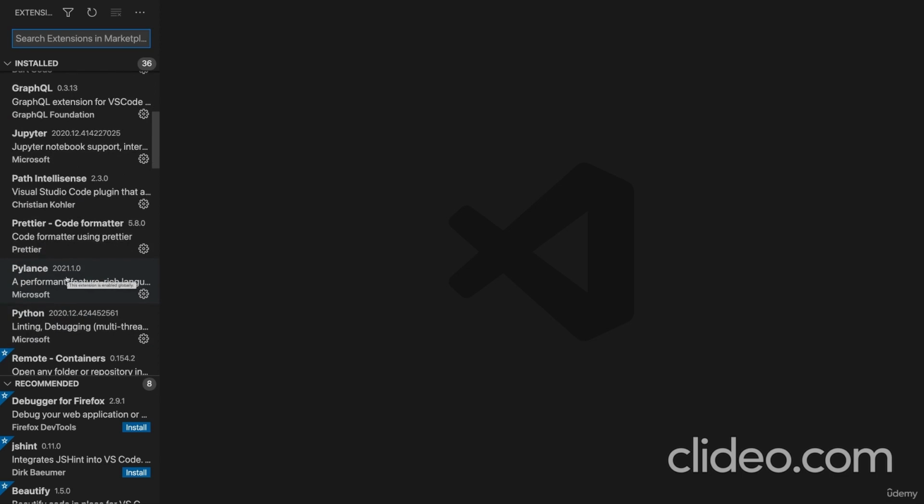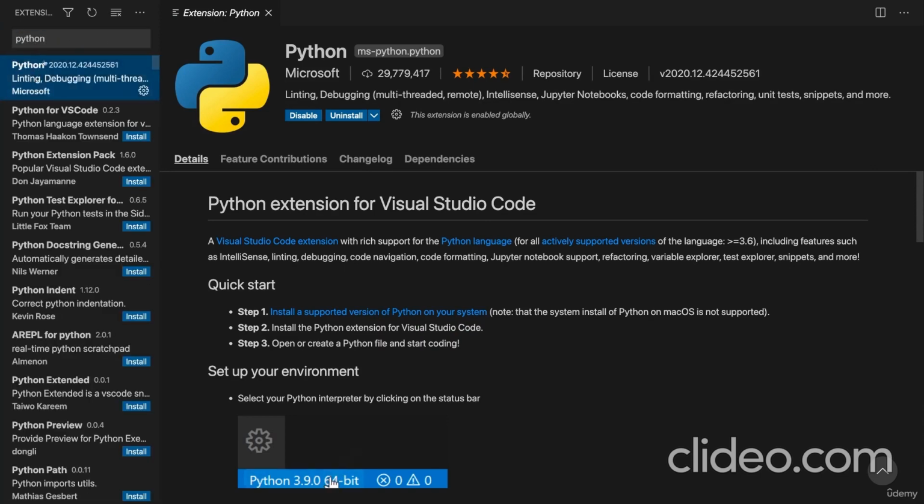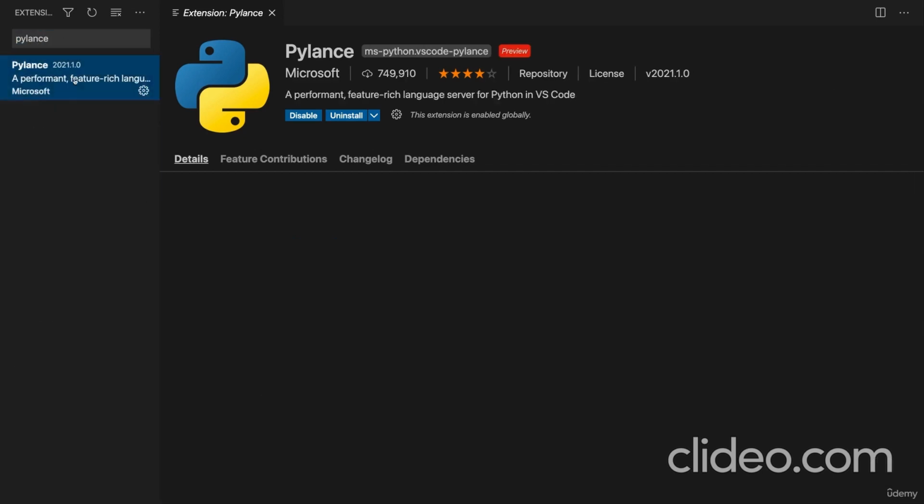And that would, for example, be the Python extension. Simply search the marketplace for Python and select this Python extension and then install it. Now, as I said, I already have it installed, but you just need to install it with one click. Once that is installed, there is another extension I recommend, and that's the Pylance extension.